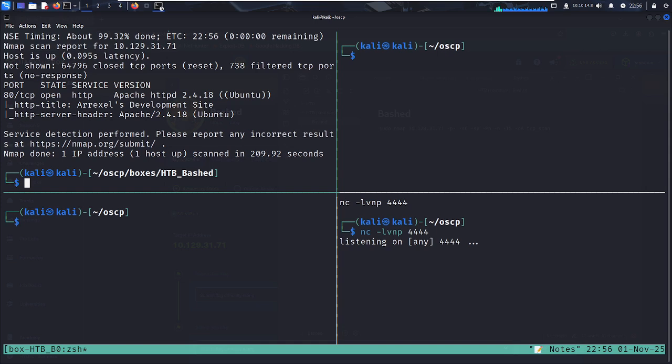And here are the results. We've got one port open, port 80, running an Apache web server. The title of the page is RxL's development site. We should definitely remember RxL as a potential username.